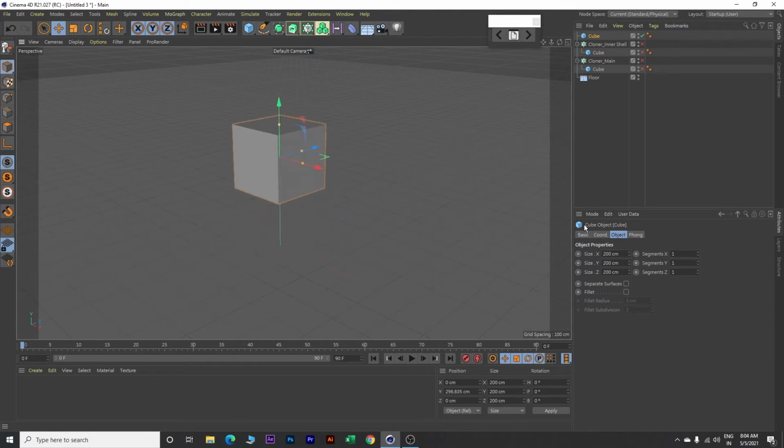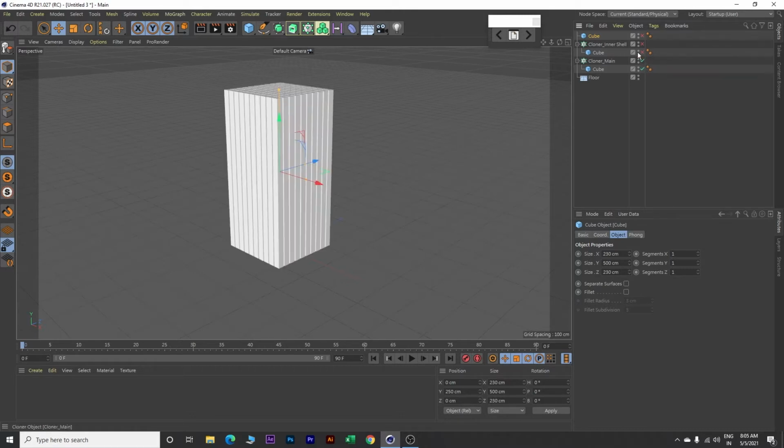Bring it upward, go to coordinates, change position y as 250, go to object and change x value to 230, y to 500 and z value to 230. Next go to cube and make it hidden. So click over here. Now come back to cloner main and make it visible. And then on this cube rename it to outer cell.